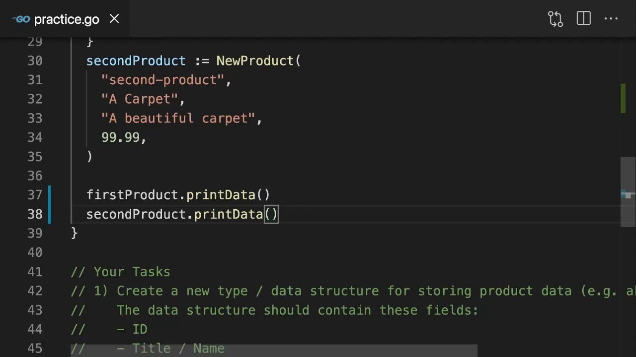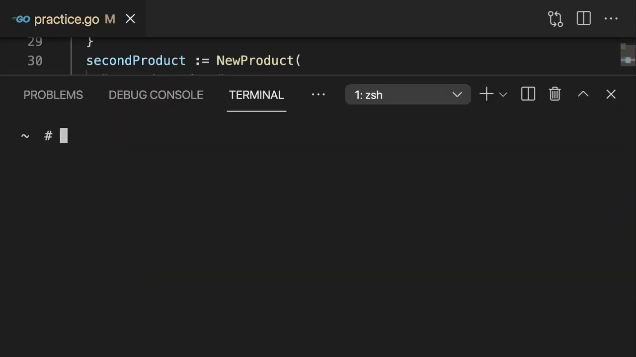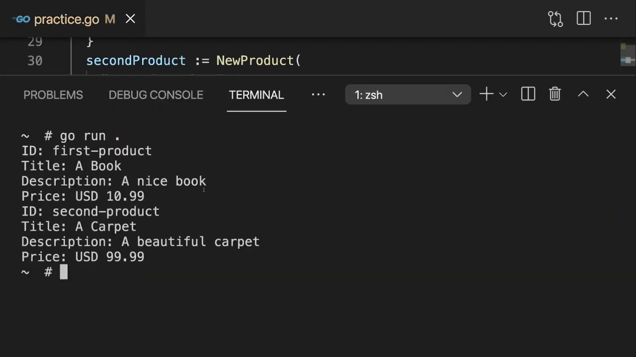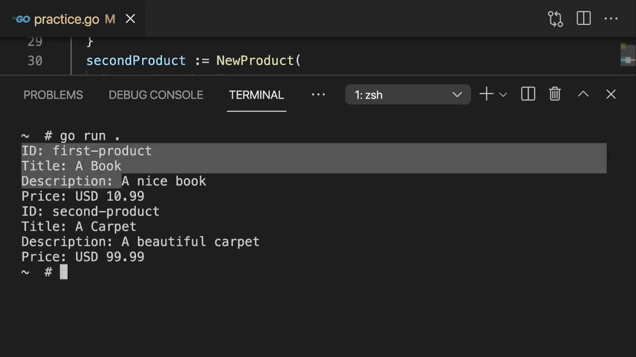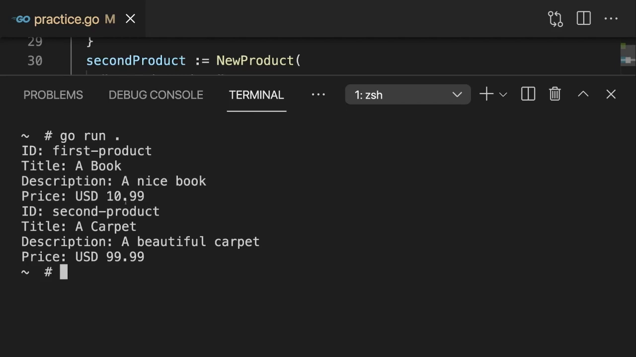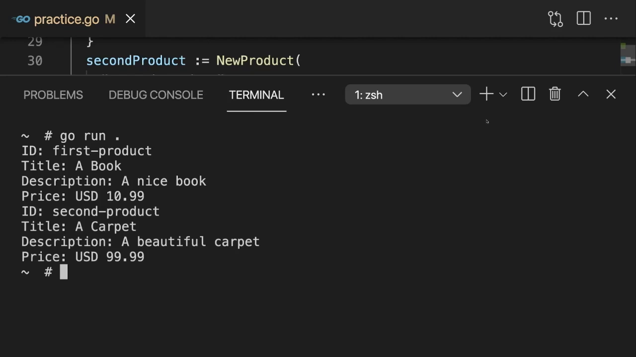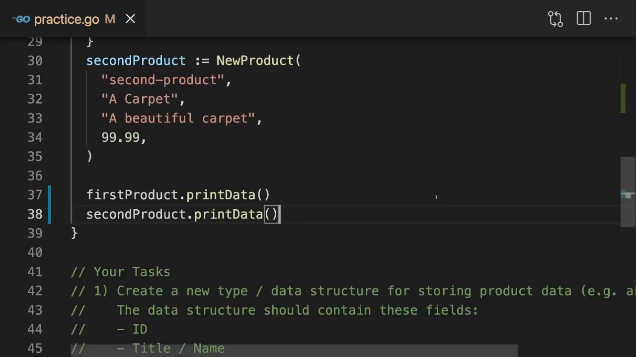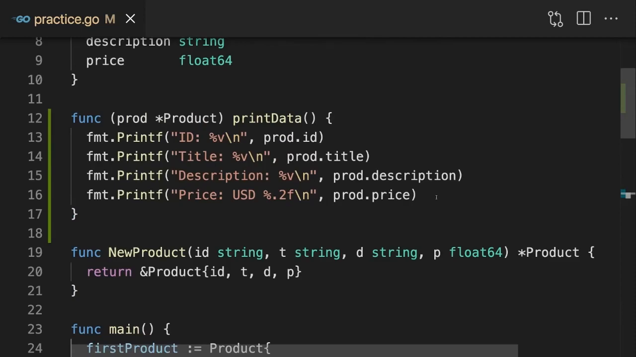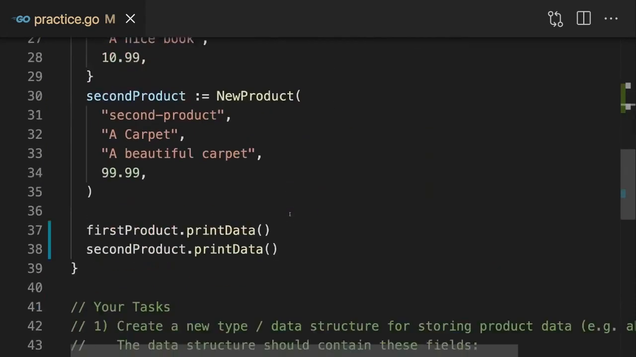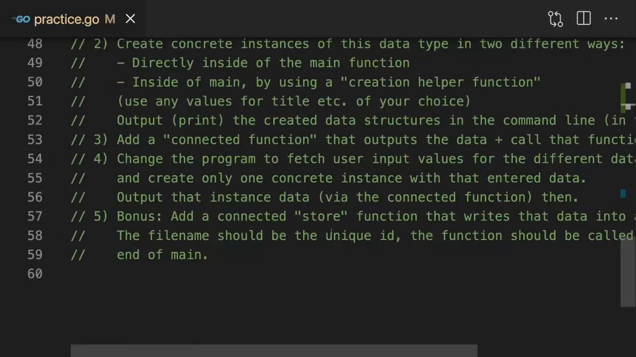And if we now save that and then open that console again, if we run that code, that data is being output. Here's our first product data, and you see the price is nicely formatted. And here we got the second product data. So that's working, and that's a bit more complex way of outputting the data. But that is now also task number 3 solved.